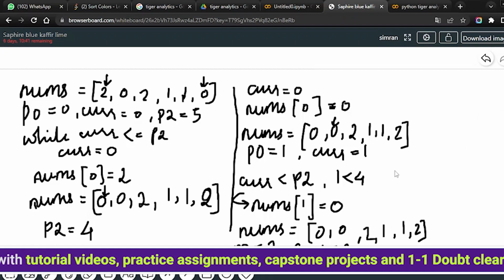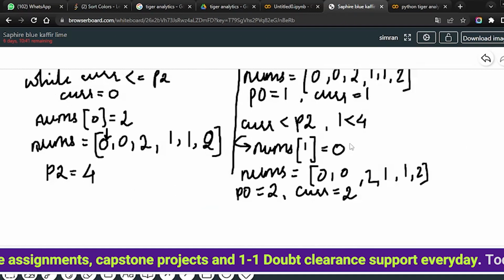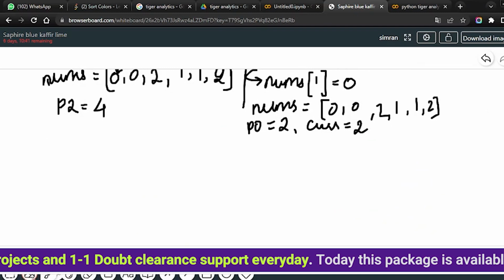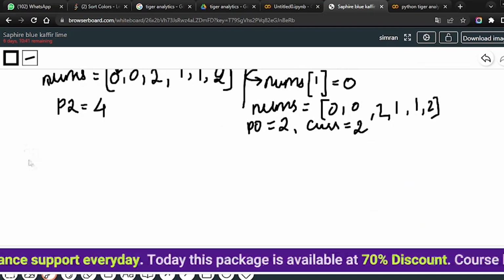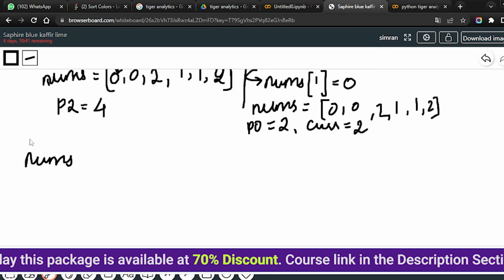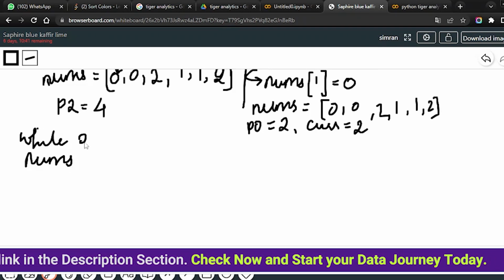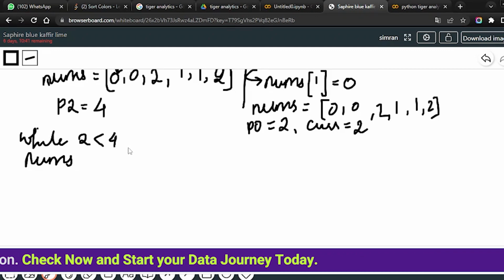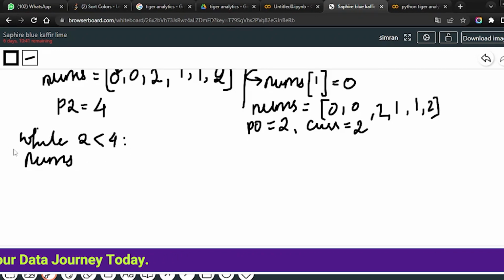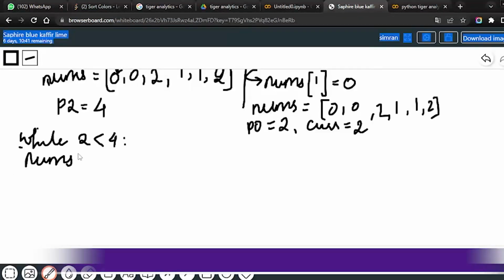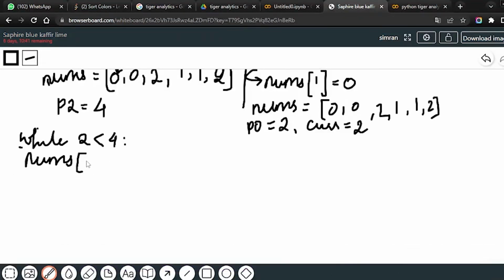Okay, now the next step. What will happen next? First we will check the while loop: current is 2, P2 is 4. So we will go inside the while loop. We will check the nums of current. Current is 2, so nums will be 2. Okay, the second position, second index.